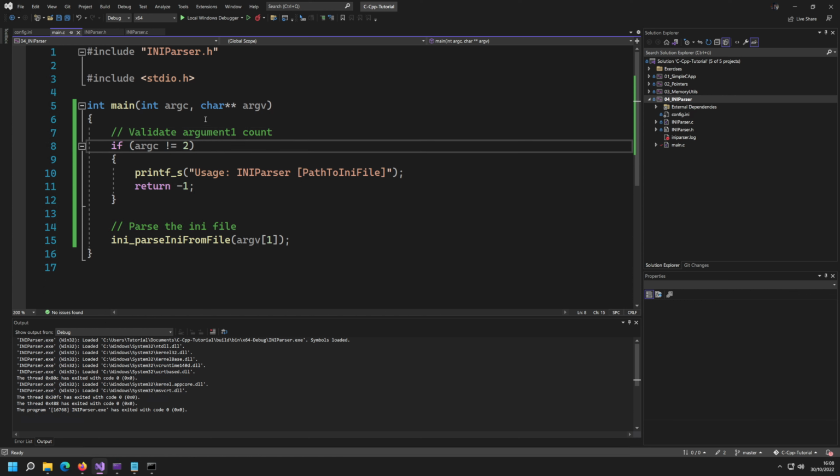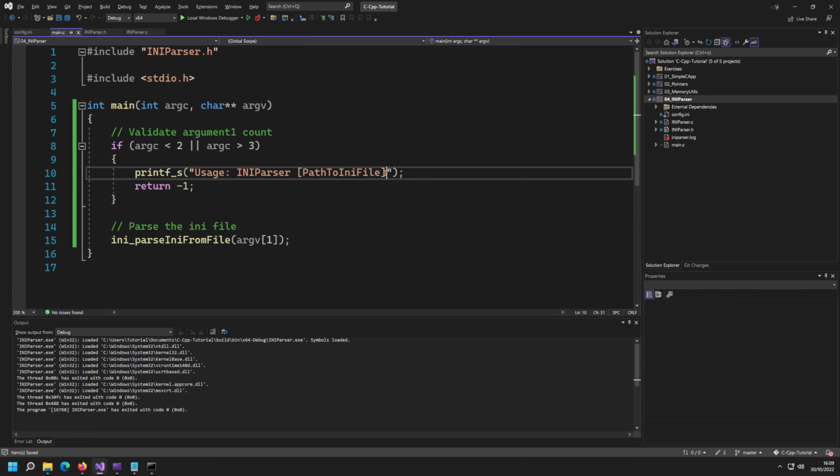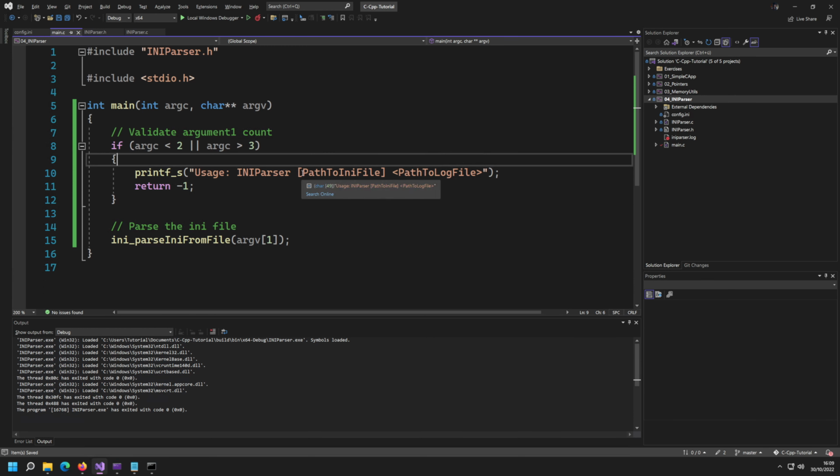What I basically want to do is check if argc is smaller than 2 or bigger than 3. So if it's smaller than 2, it's bad because we just have the executable, and if it's bigger than 3, it's also bad because we have more than we intended to use. So what I also want to do is add an optional argument here, and this is going to be the path to the log file. Now we basically, as a usage, have the path to an ini file and the path to a log file, while this one is required and that one is optional.